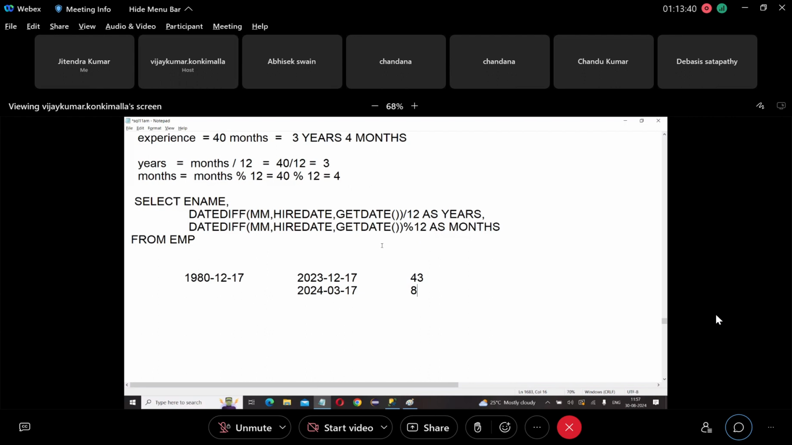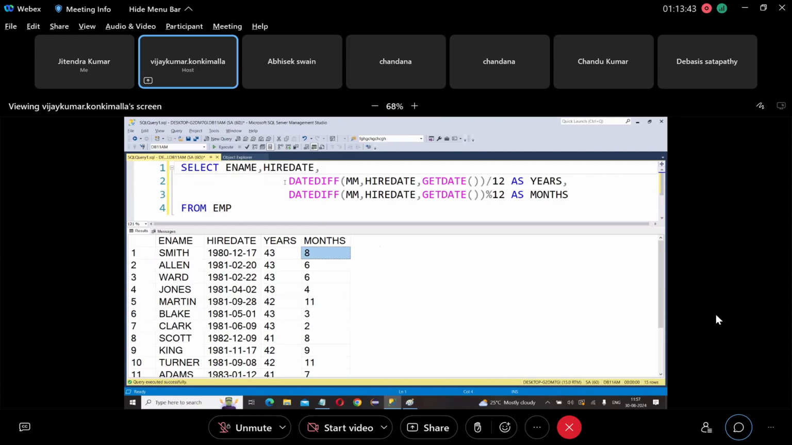Suppose instead of writing like this, you use yy and don't divide by 12. Then you see 44. This is wrong. Why? Because if you say yy, it will not consider other parts. It will consider only the year part. What is the year part in the hire date? 1980. What is the GETDATE year part? 2024. 2024 minus 1980 gives 44. That is the problem.